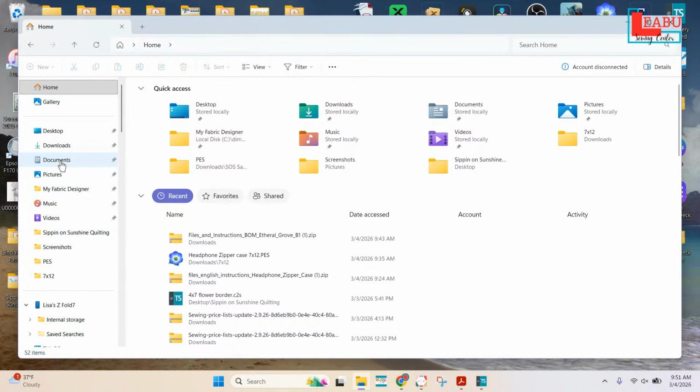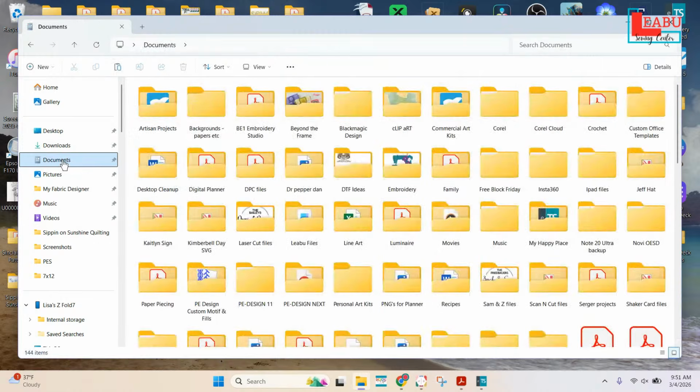So in my documents, I'm going to click on documents, and this is my documents file. I have lots of different things here. They are not all embroidery files. Obviously, I crochet, so I have crochet files. My husband wanted me to do a hat, so I have a folder for the stuff that he wanted me to do. Got all kinds of different things. I have scan and cut files. I have very specifically work files versus personal files, all of that kind of stuff.